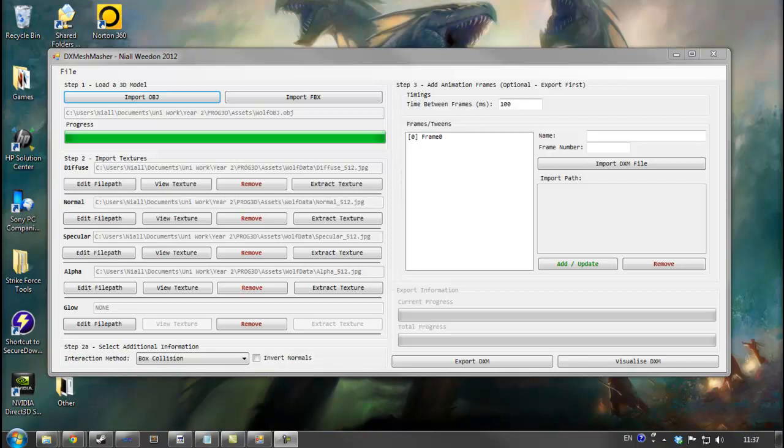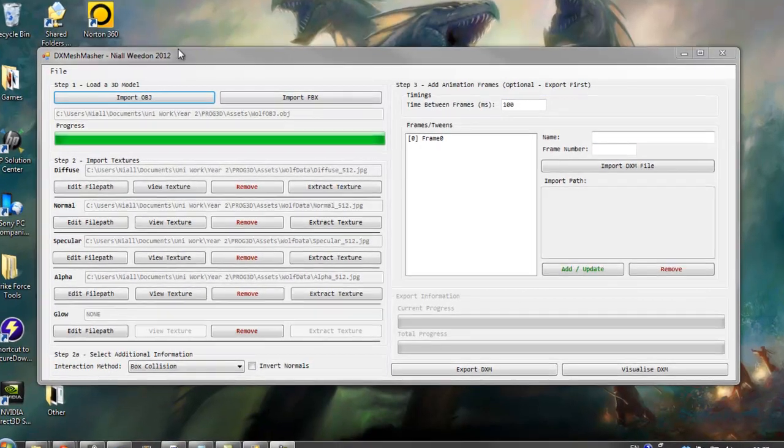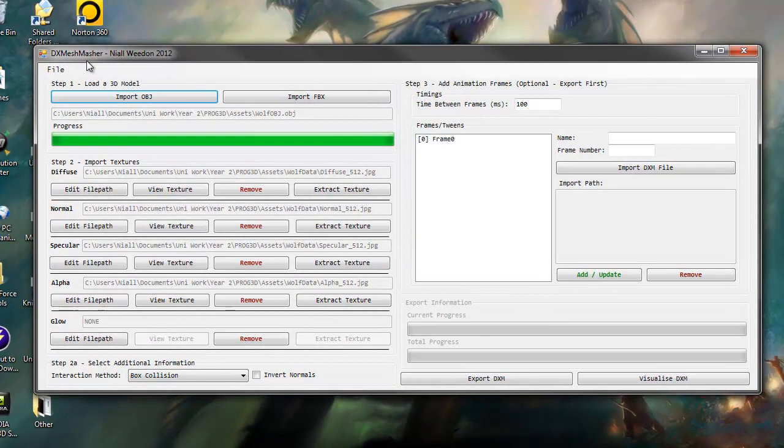Hello and welcome to this short demonstration video about one of the tools that will be included in the DX engine, called DXMeshMasher. It basically acts as a small intermediary tool between graphics programs such as 3ds Max or Maya, and converts those 3D models exported from them into a simple format that is recognised by the engine. So this is what the tool looked like before.